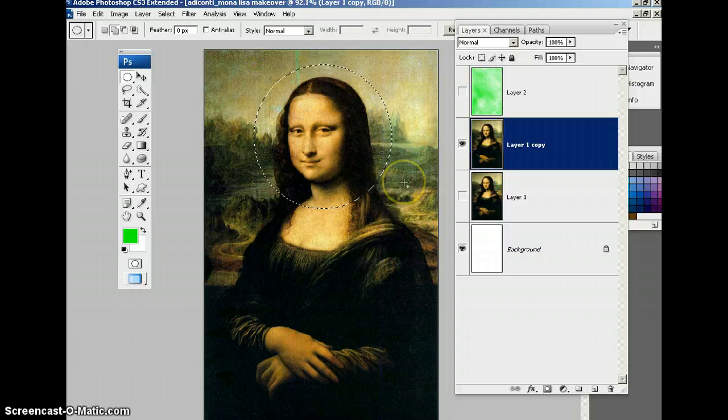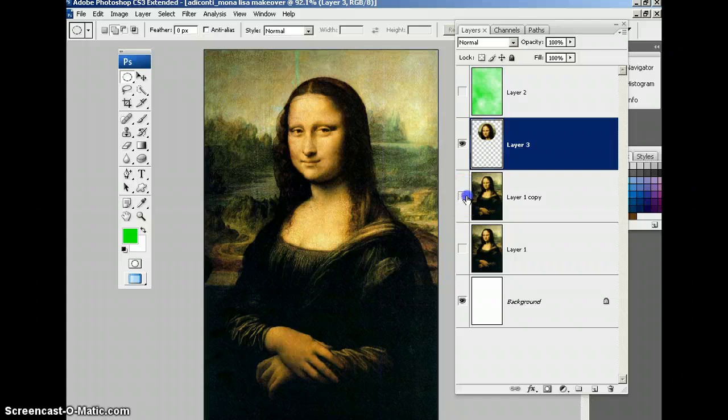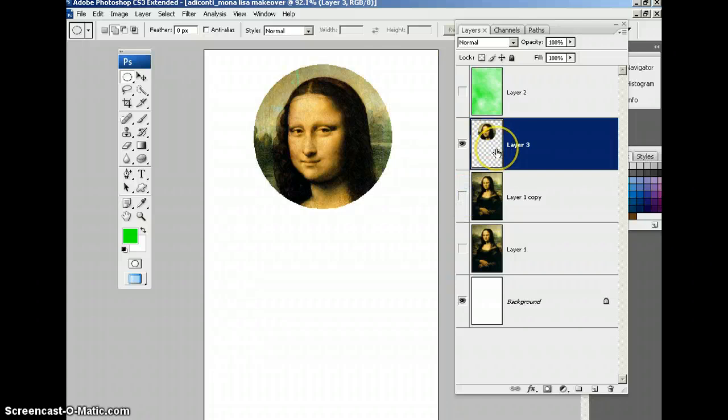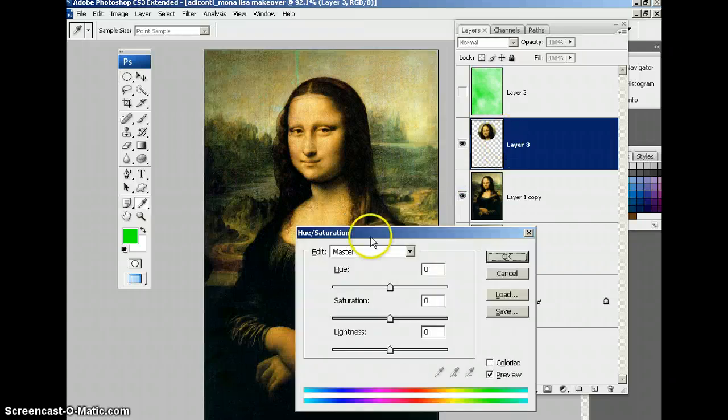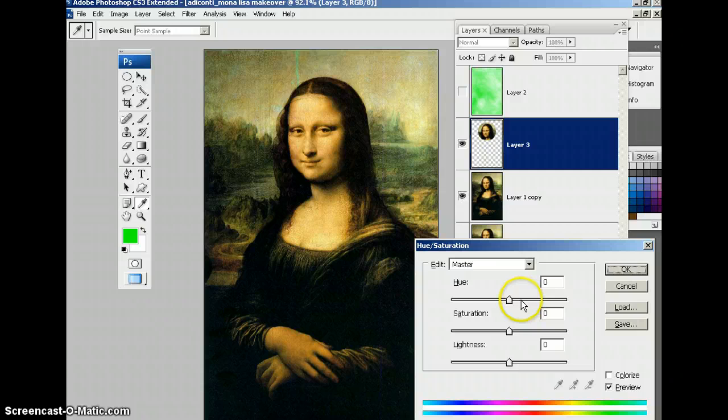ellipse tool, and I'm going to do Control J. Control J, as you saw, will copy that selection, in this case the ellipse, and it places it on its own layer. What am I going to do next? Let's see. I'm going to go ahead and change the color of just her head, saturate it.